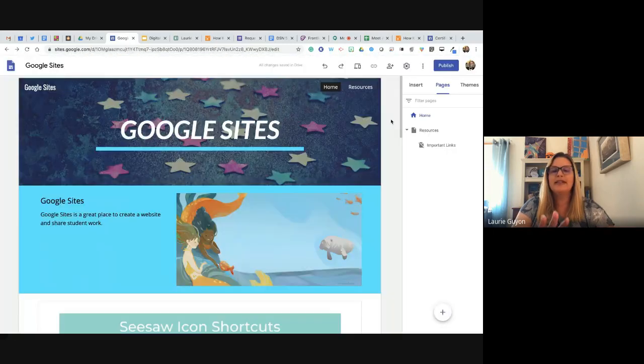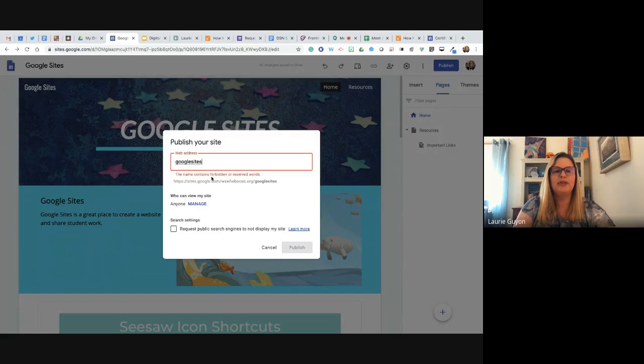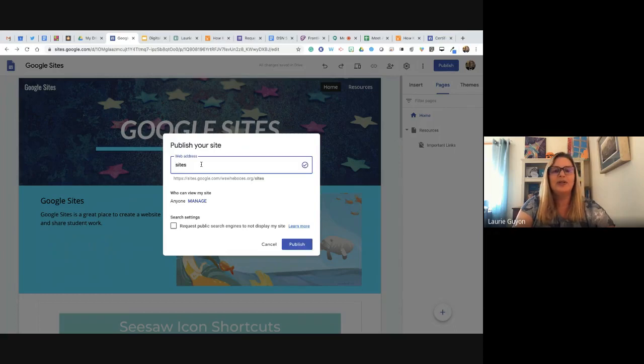The last thing you're going to do, when you're said and done, is click publish. When you publish this website, it asks you what you want to call it. So I'm going to call this Google Sites. And it tells me, nope, it says forbidden words or reserved words. So my guess is you're not allowed to use the word Google. So I put in sites, and it's telling me that one works. If I put in something that I already had, like I think I have one called Digsit, or maybe that one's too short.